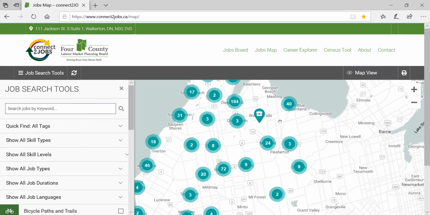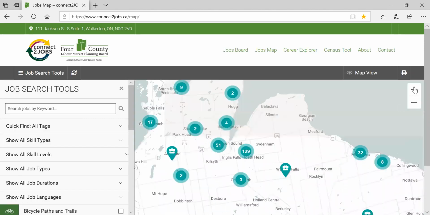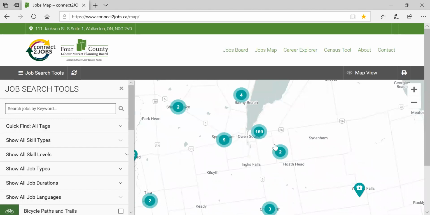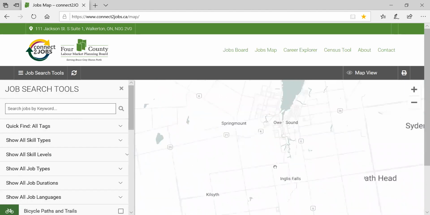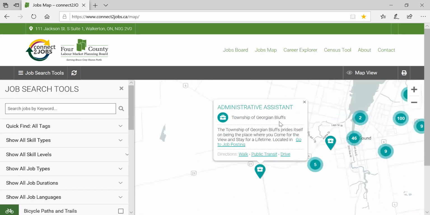For example, if you're interested in the jobs in Owen Sound, you can zoom in and choose the jobs from an area that you particularly want to work in. For example, Springmount. If you click this job marker, it will show you the job posting information. And you can also get walking, transit, and driving directions to this job location.